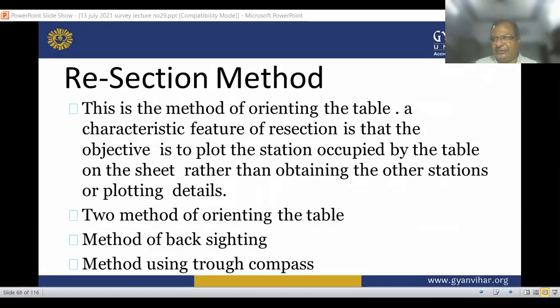So, the resection method. This is the method of orienting the table. A characteristic feature of resection is that the objective is to plot the station occupied by the table on the sheet, rather than obtaining other stations for plotting detail. So the methods of orientation are the plane table method of back setting, and the method using a compass.